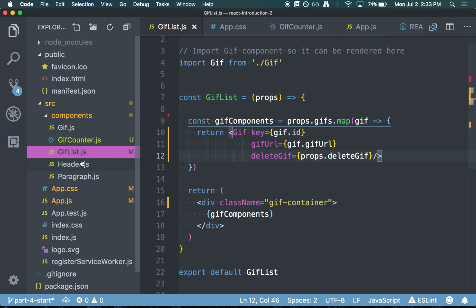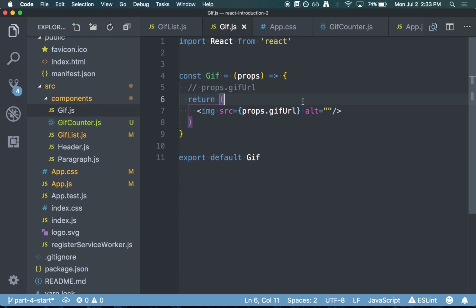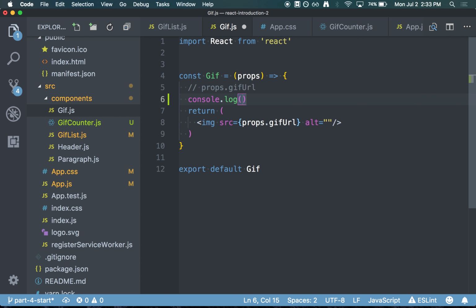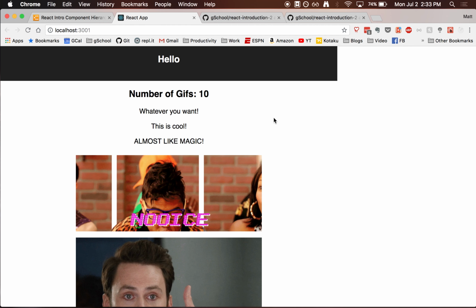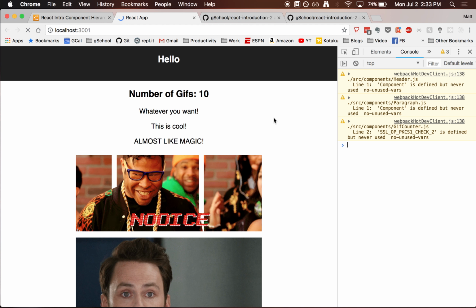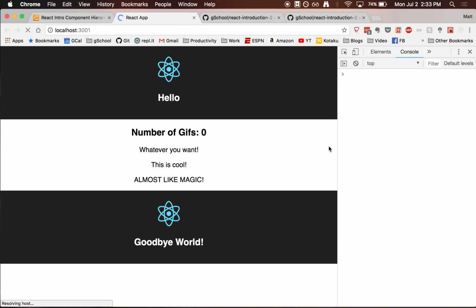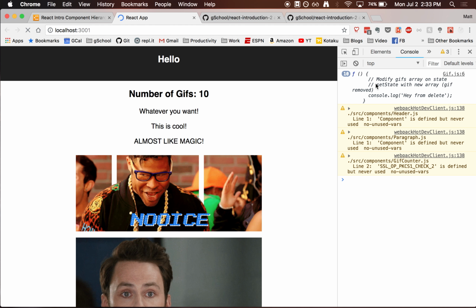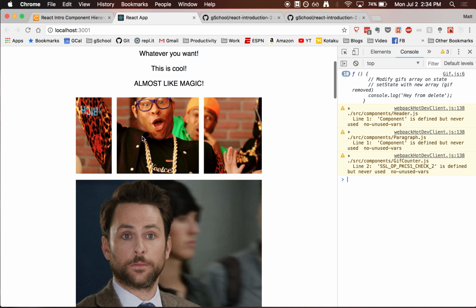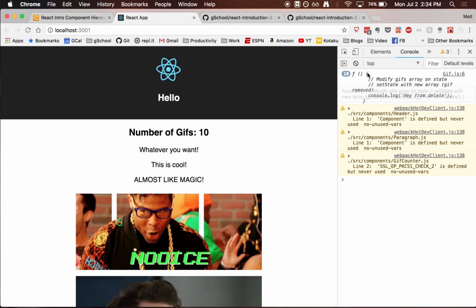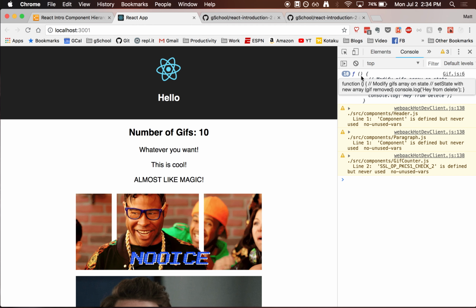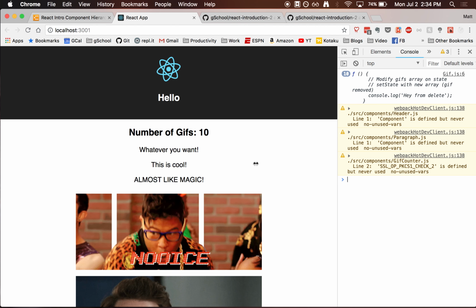And then now, whoop, I need to bring back this structure for a sec. Now, within gif.js, we should have access to it. So if we log props.deleteGif, we should, when we go back over to our app, I may have some other console logs in here. Let's see. We'll refresh it. And we see 10 logs, which makes sense because we have 10 Gifs on the page currently. And we actually see the text of our function right now. So it's making it all the way down, which is excellent.